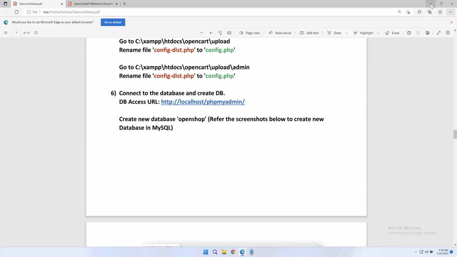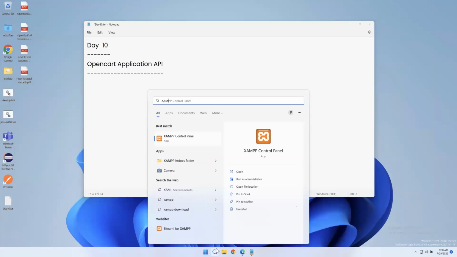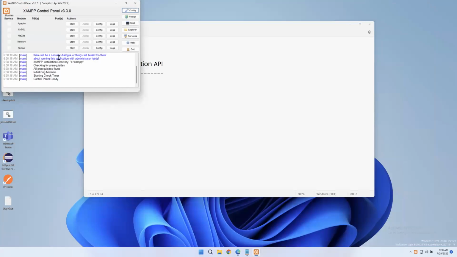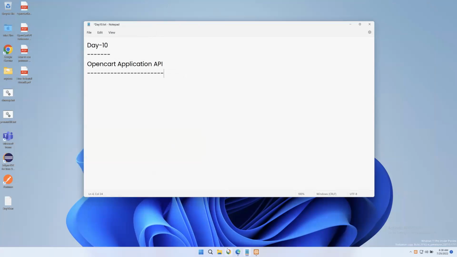So let me start my application using the XAMPP server. Let me open my XAMPP control panel and start Apache and then MySQL. These two components should be up and running to access your application. You can just minimize it, and now let me start opening my application.